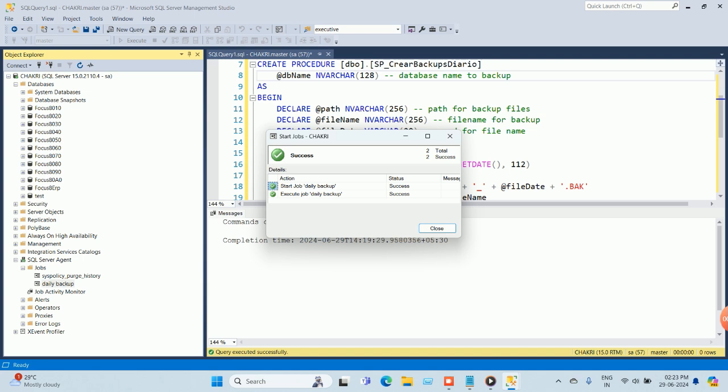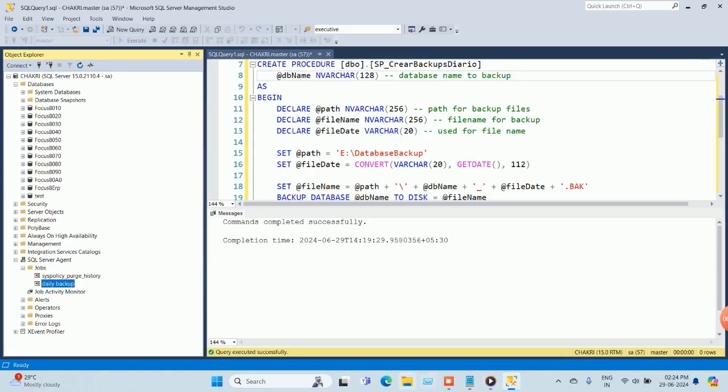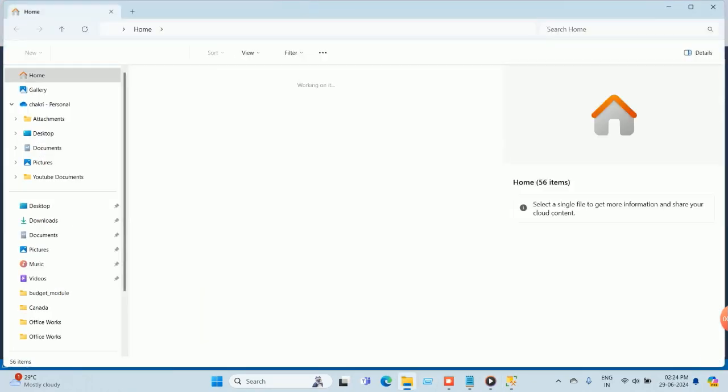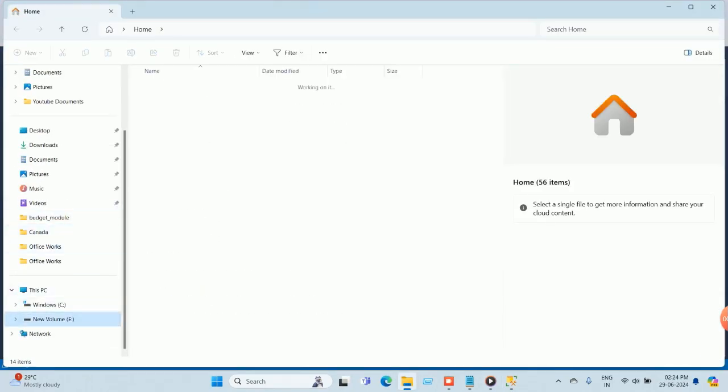That means my backup should be there in my folder. Let me check my folder. In the E drive, I'll click on database backup. Now you see my database backup is here. So this is how you have to schedule a backup in SQL.